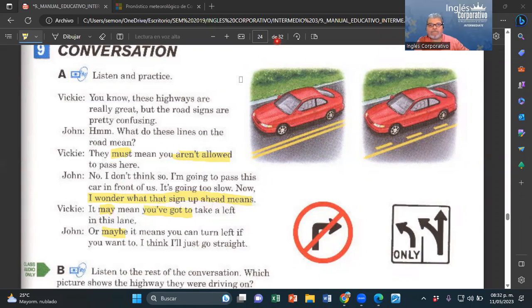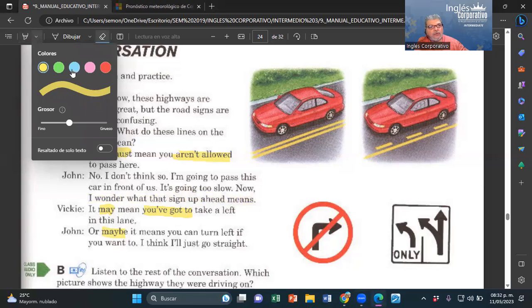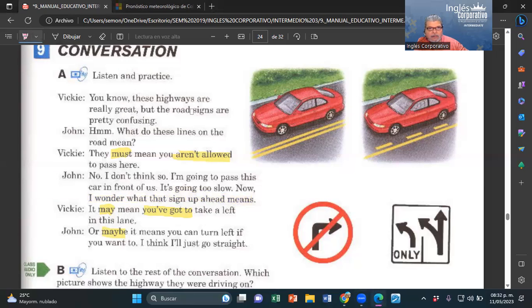Okay, I want to just reinforce a couple of words that some of you had difficulties with. One was the word mean. Somebody had difficulty with this, us. Not use, it's not use, it's us. In front of us. This car in front of us.